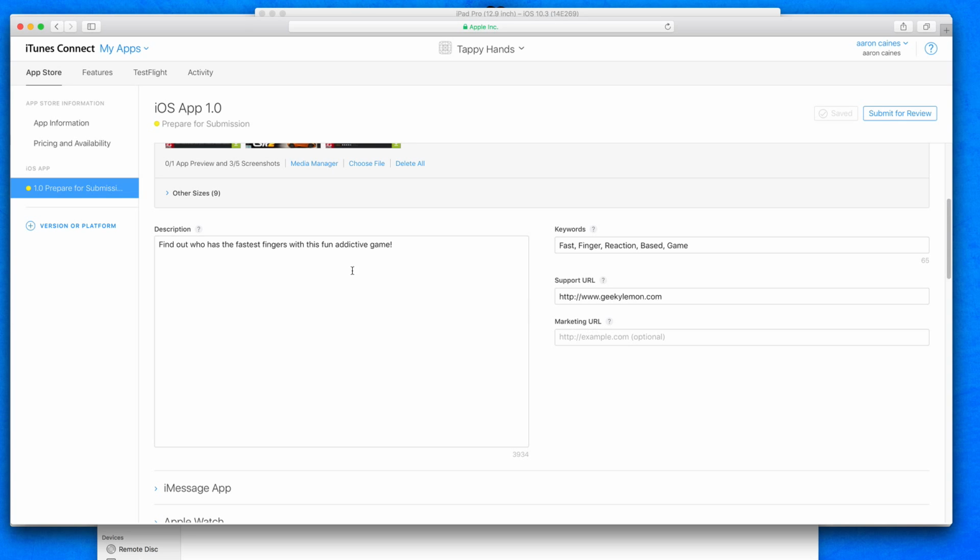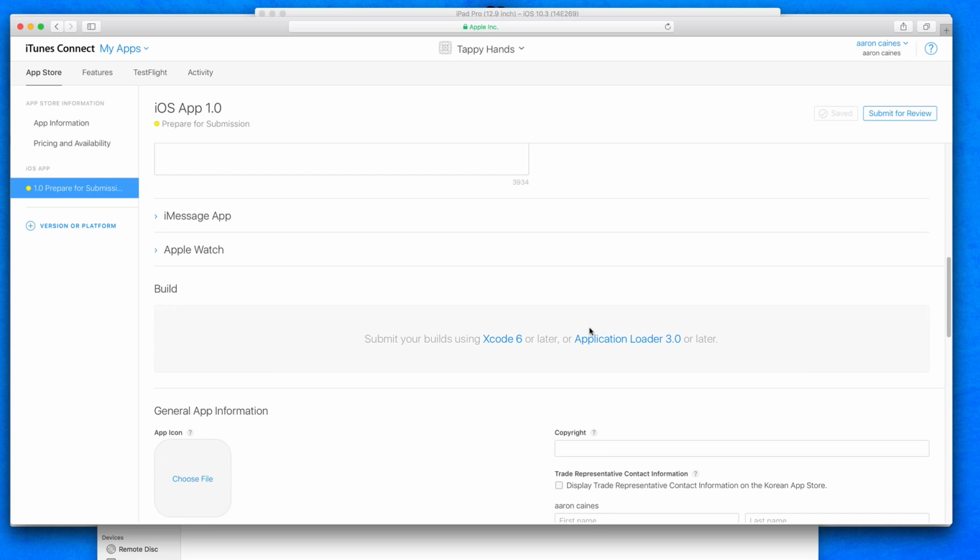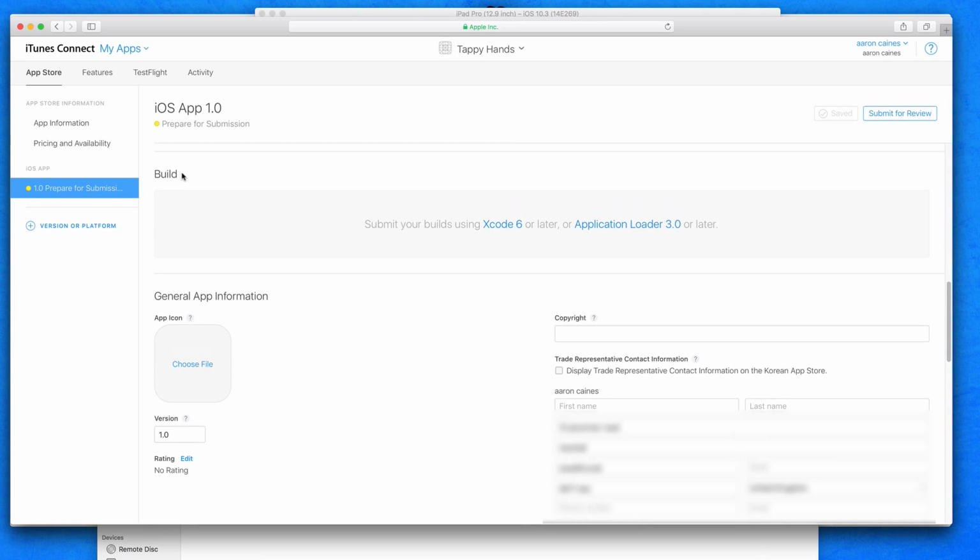So once you've got the description, the keywords and the support URL in, we can now scroll down to the next section. As it stands, our application has no iMessage app and no Apple Watch app, so we don't need to worry about these two sections for now. When it comes to this build section, in the next lecture, when we submit our application to the App Store, this is where we add the build in. We don't have it just yet, so we won't add it at the moment.